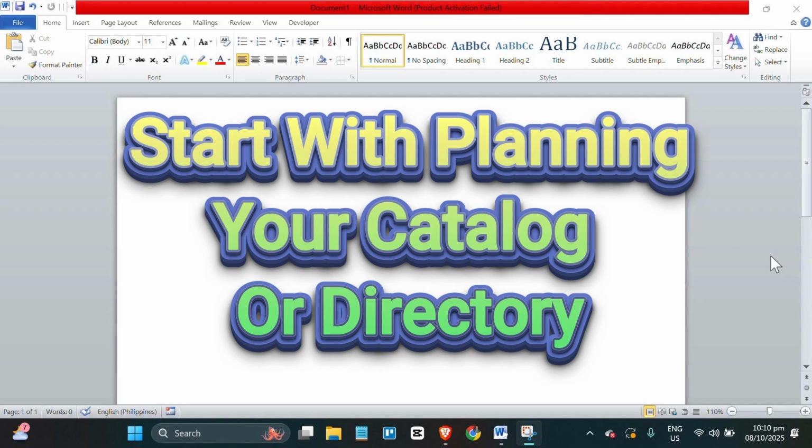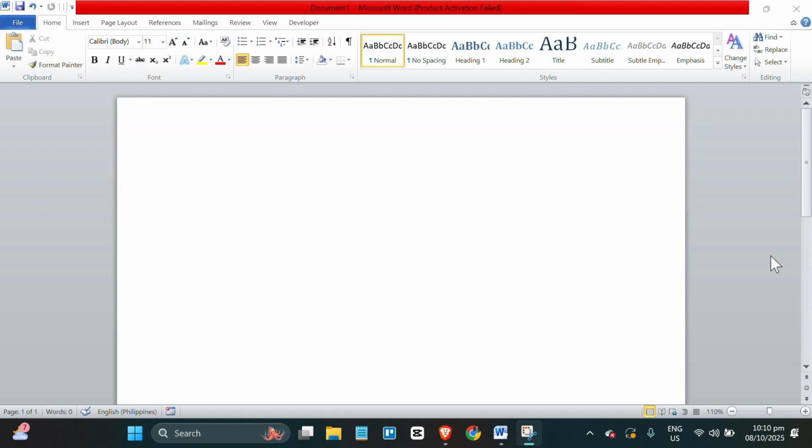A catalog focuses on products or services. Think of a store catalog showing items, descriptions, and prices. A directory, on the other hand, lists people, businesses, or organizations, usually with contact details and categories. It is like the difference between a menu and a phone book. Knowing which one you are making helps you visualize your layout early and saves you from redoing everything later because you change your mind halfway through.